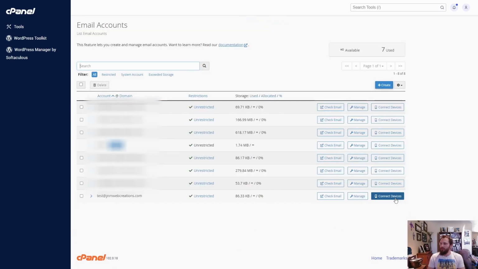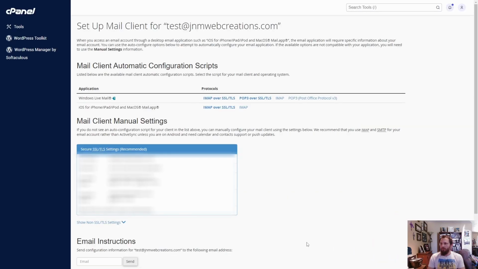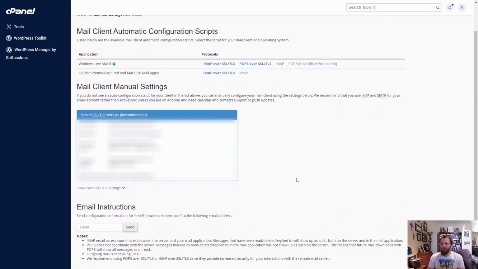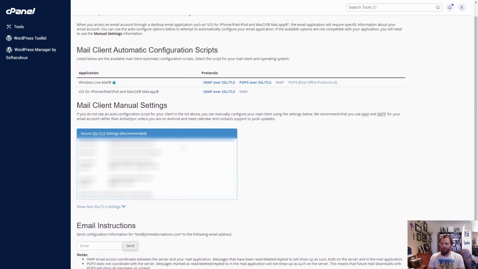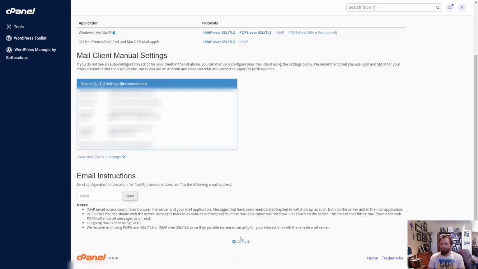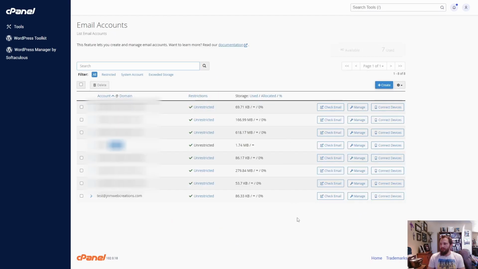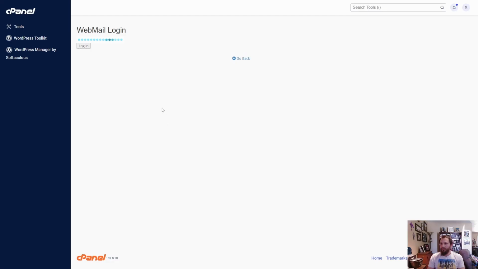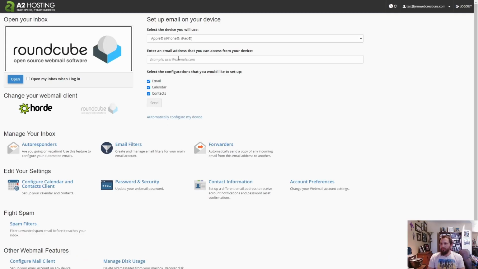We can connect devices, and this information right here, mail client manual settings, allows us to incorporate it into Gmail or some other mail client. I like to use it with my Gmail account, so that's how I do that. And it has all the information you need. You can check email, and as you can see, there are a few different ones you can use.